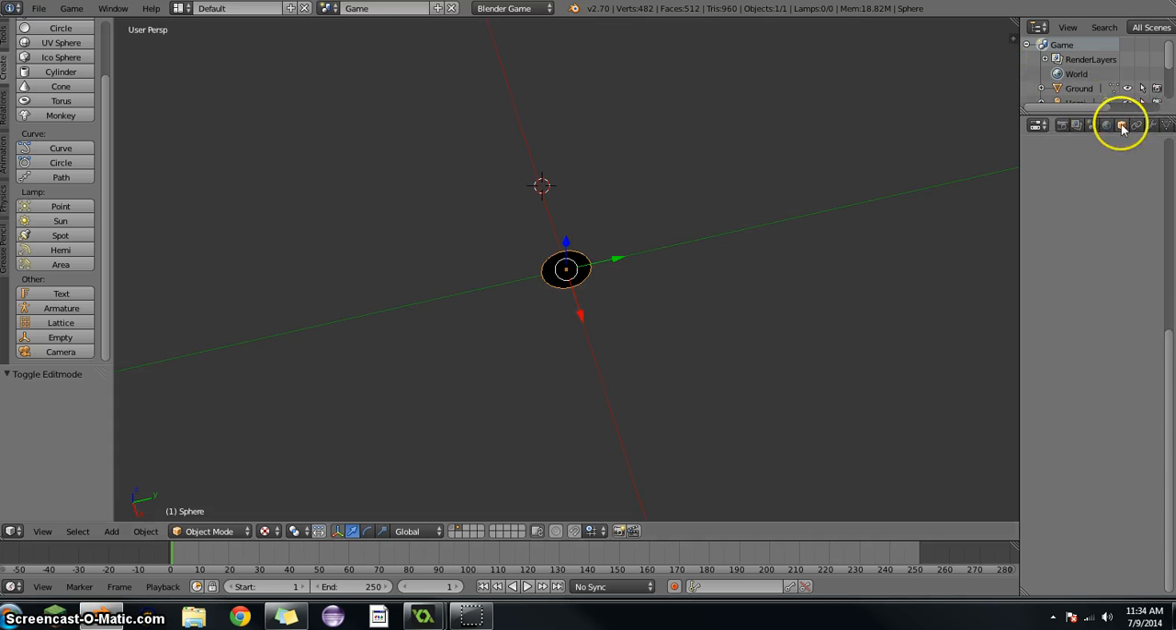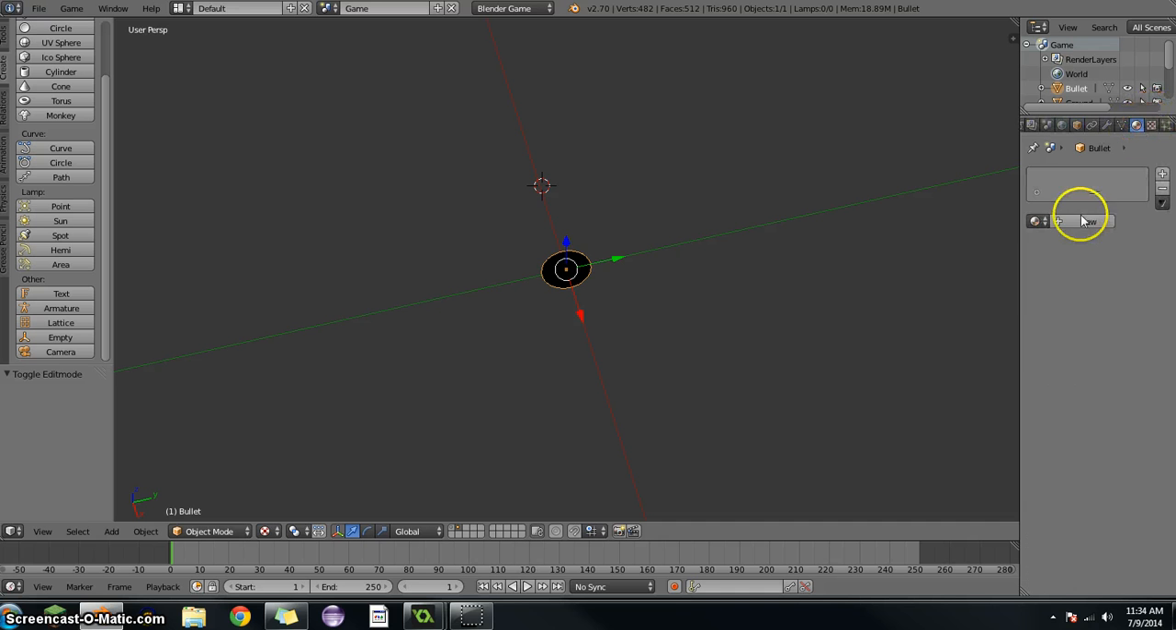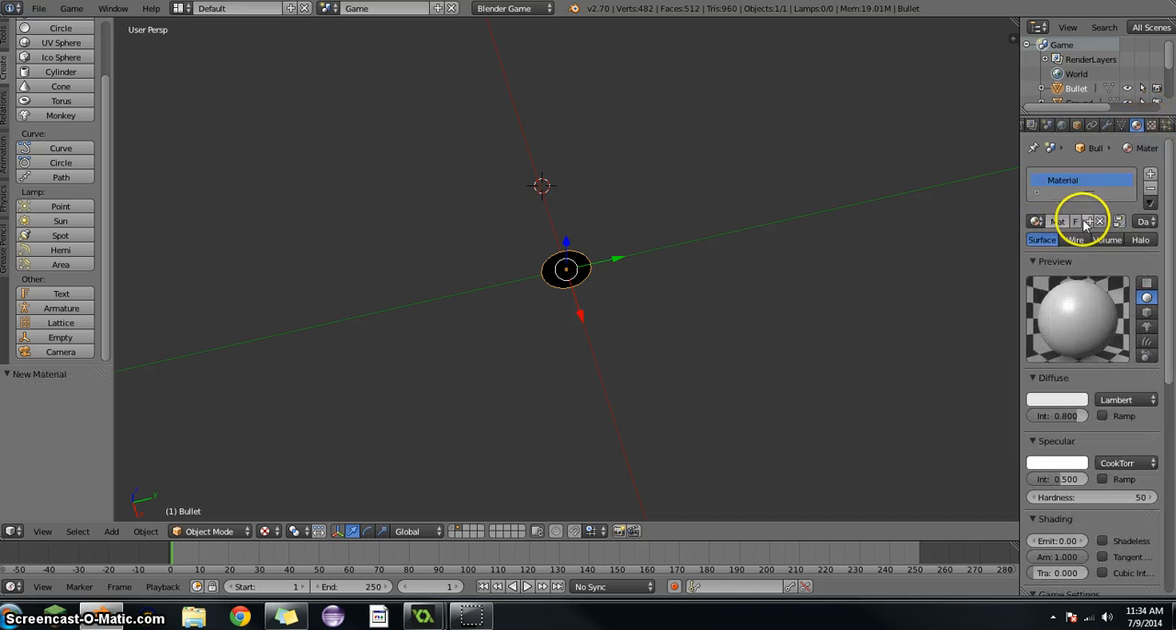It doesn't really matter because you won't really be seeing it. But now you're gonna name this bullet. You're gonna add a color to it. If you add a material to it, then it's later going to be used for the enemy when the bullet hits the enemy. So let's just call the material bullet.